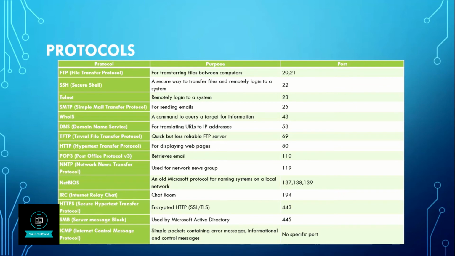Same with NetBIOS, IRC, HTTPS, SMB and ICMP, Internet Control Message Protocol, which is used for simple packets containing error messages, informational and control messages. No specific port. You should note that this list is not complete and hundreds of other protocols exist. All these protocols are part of a suite of protocols referred to as TCP/IP.